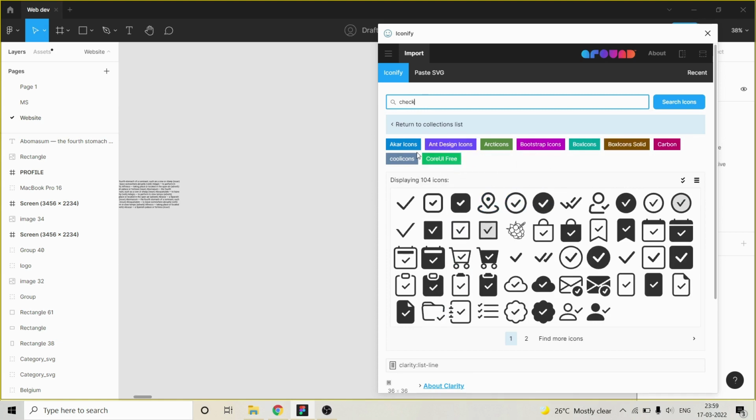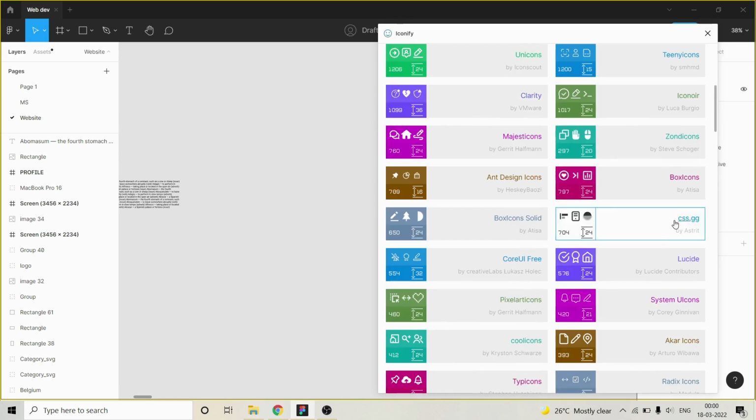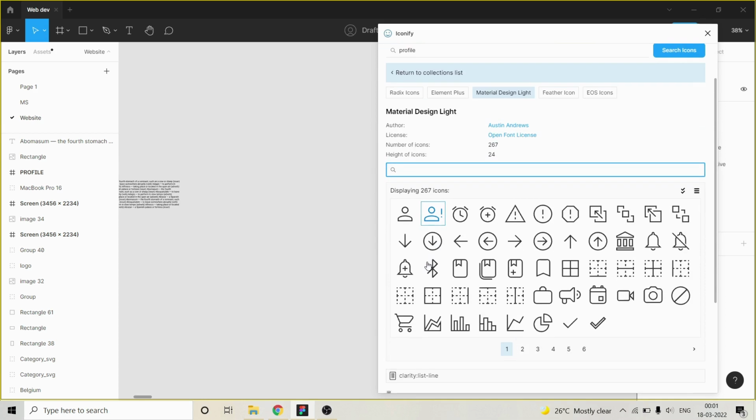But you can see great filters over here, like bootstrap icons. Whenever you use icons, you prefer that all of them are from the same source. Here all the icons are mixed up, but you can have icons from the same source, like box icons or bootstrap icons, and there are different collection lists. From the collection list you can go to material icons. These are all the material icons that you would otherwise download from Google icons. So you can always have this plugin to help you.